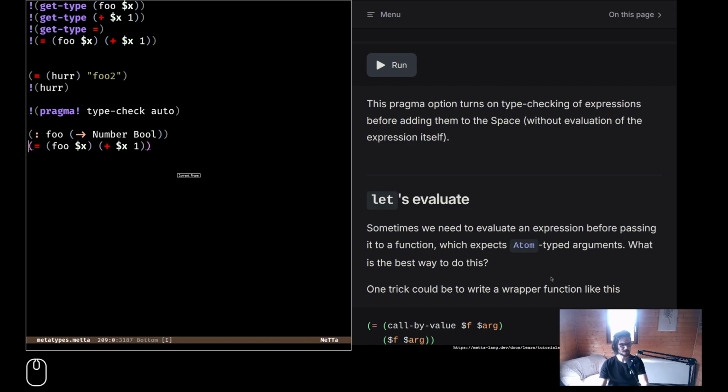I can also say equal foo 10. This would also be an error, right? Because I said it returns a bool. Also I have the wrong number of arguments, so it's just wrong in multiple ways. Okay, bad type. This is good. If I say true here, this is allowed. And I'm guessing that this is also not allowed. Okay, yeah, good.